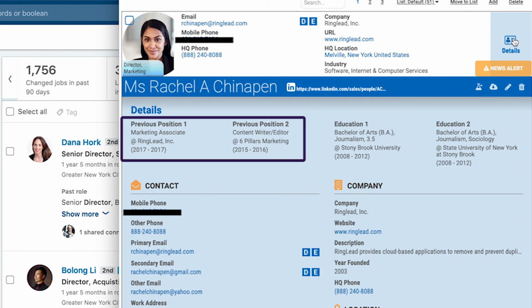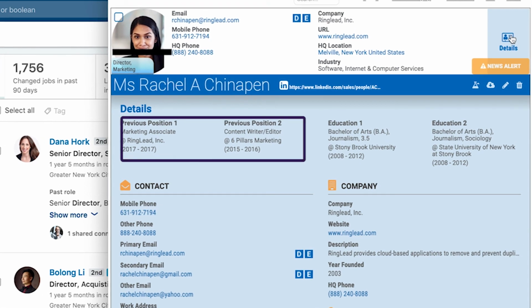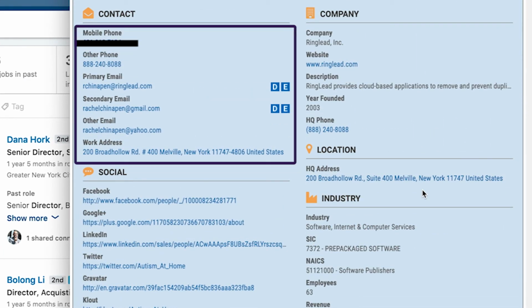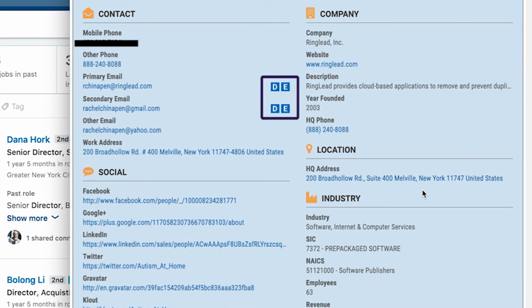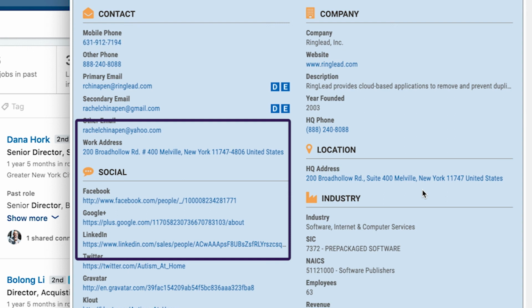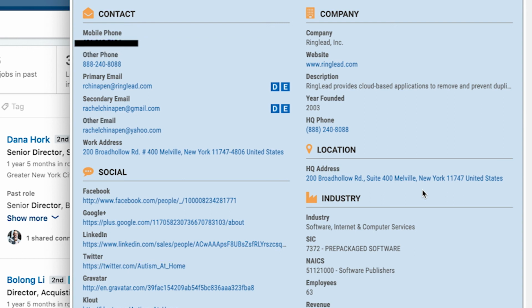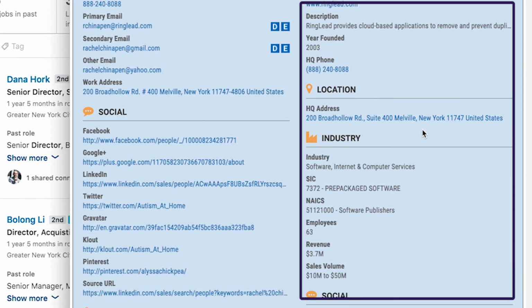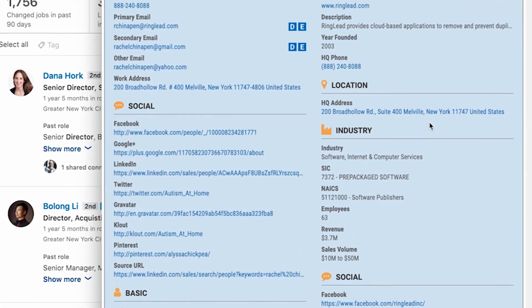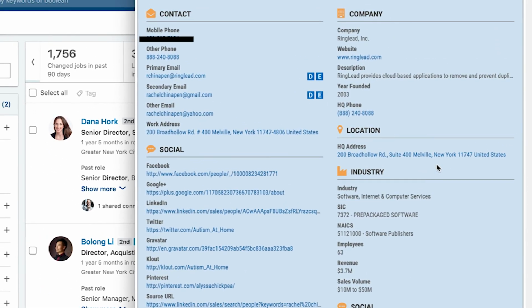Right at the top, we could see previous positions Rachel held, which is great for recruiters. We could see we have a mobile phone number and all of her main points of contact along with verification statuses on her email addresses. We see her social accounts, basic information in regards to her job and department, which is critical for segmentation. And on the right side, we see all the enriched company information. The company address, the industry, the SIC code, company size, NAICS code, revenue, segmentation, etc.